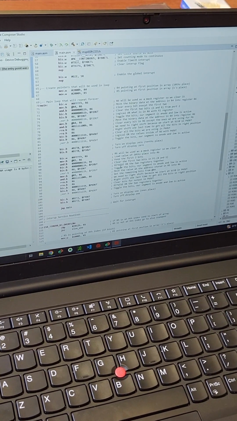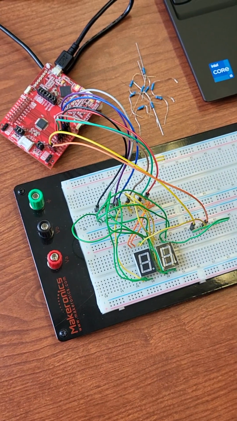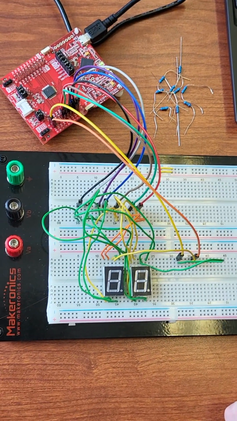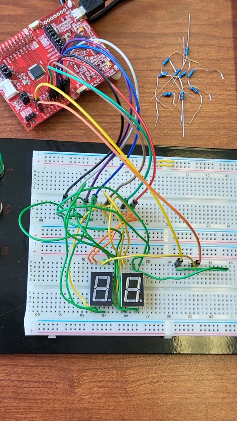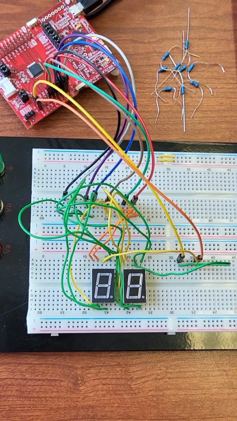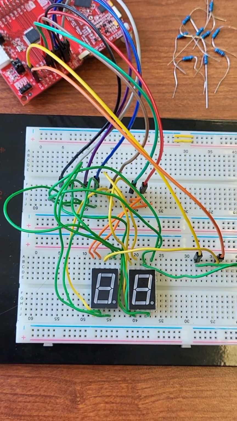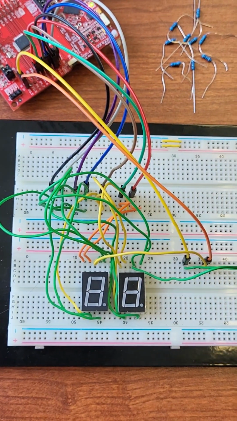So now moving on to the wiring diagram, I will hit run and we'll see it start to count from 0 to 59. And as that is loading, I will explain the wiring.